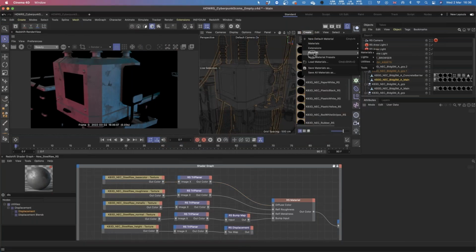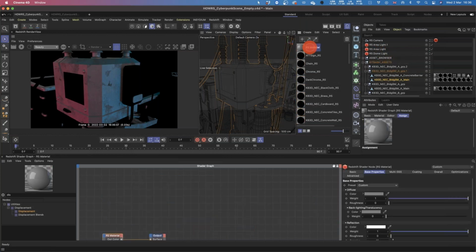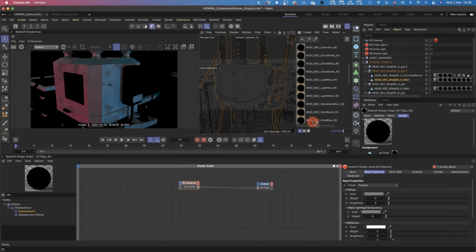So what we're going to do, we're going to create a new Redshift material, and we're just going to call this new screens RS. And then again, we're going to come down.